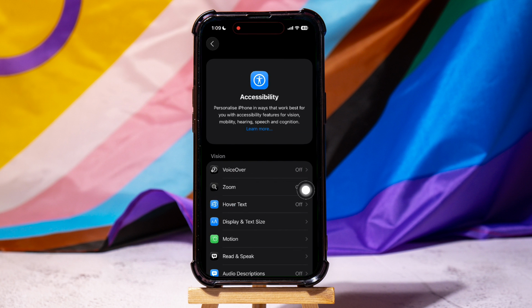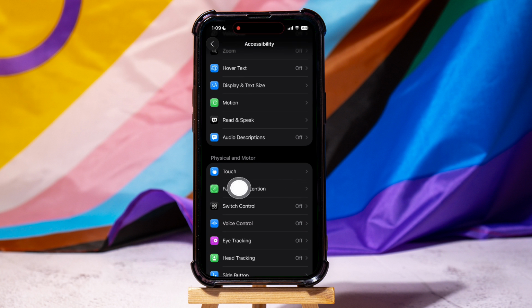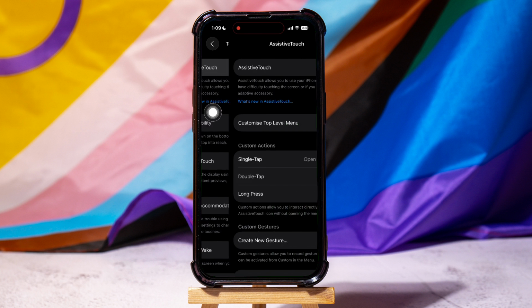From here, you can personalize iPhone in ways that work best for you with accessibility features for vision, mobility, hearing, speech, and cognition. Go to the Physical and Motor section and tap on Touch. Here, go to AssistiveTouch at the top.